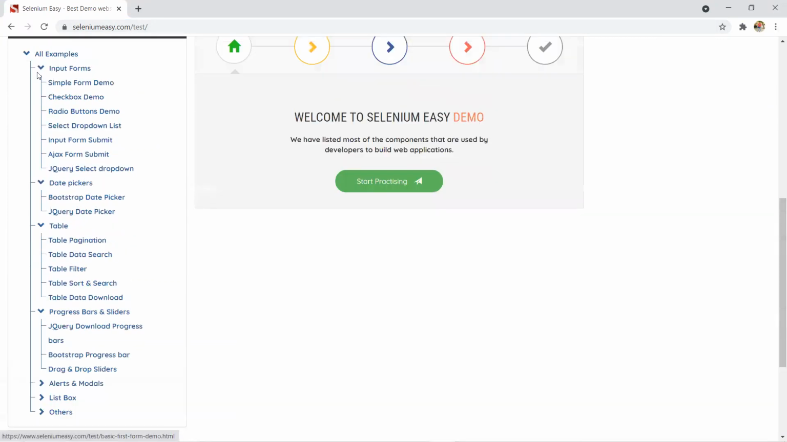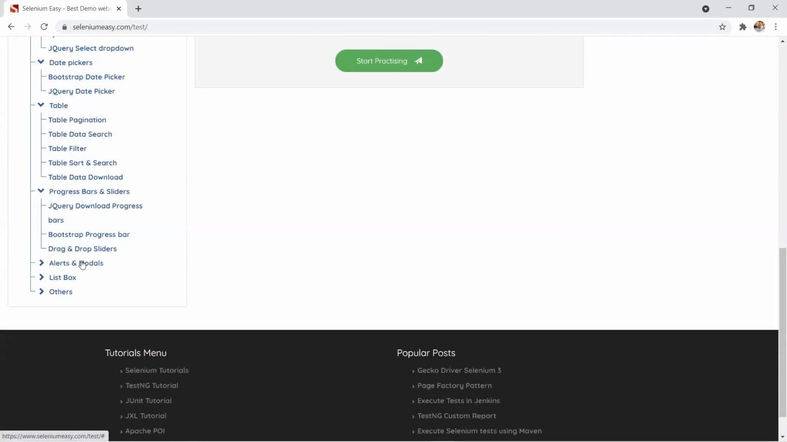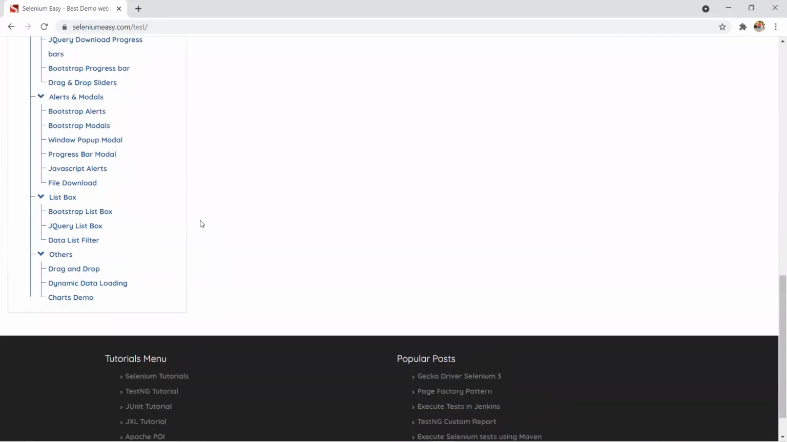See, for the input forms, it's a simple form: how we can handle the checkbox, radio button, select drop down. Select drop down is one of your select. You already have a Select class, Ajax form, and everything, right? So with that, we are having others, list box, and there are several other items as well.